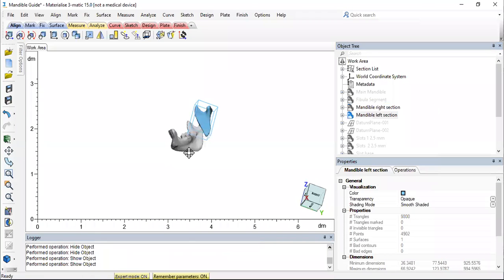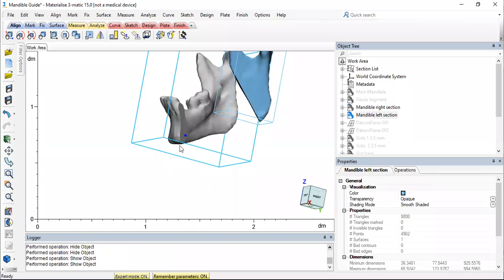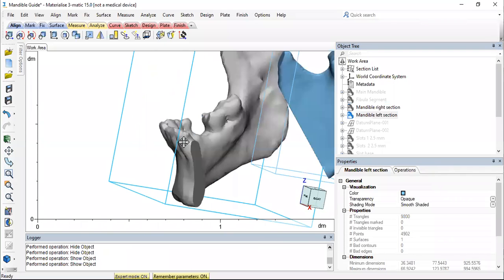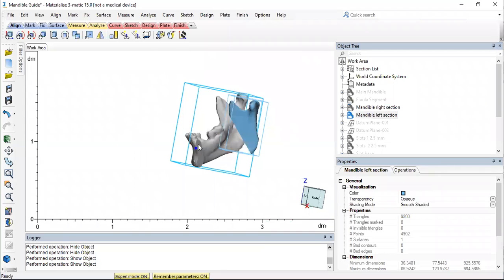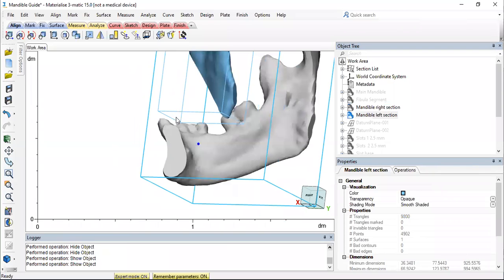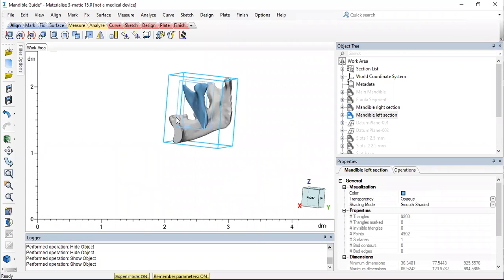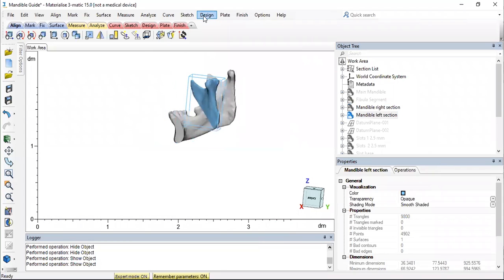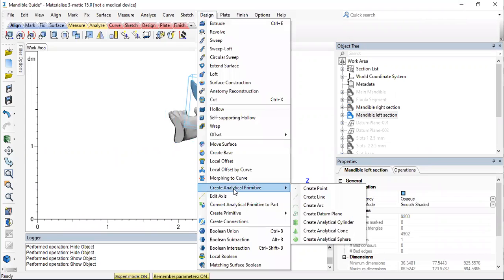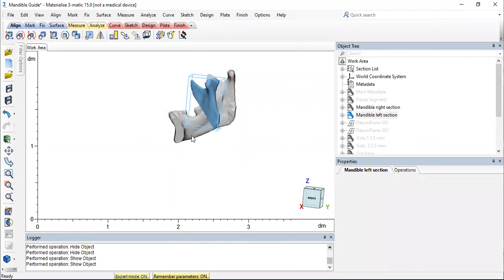When we had cut the fragments of the mandible, you have created a flat surface. Now this flat surface can form the basis of your plane creation, right? How do you create a plane? You go to design, create analytical primitive, and create datum plane, right?